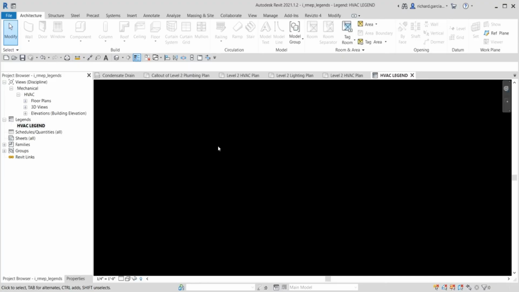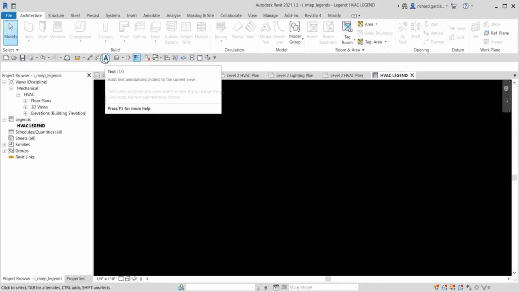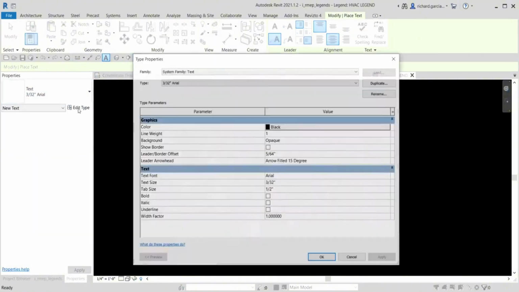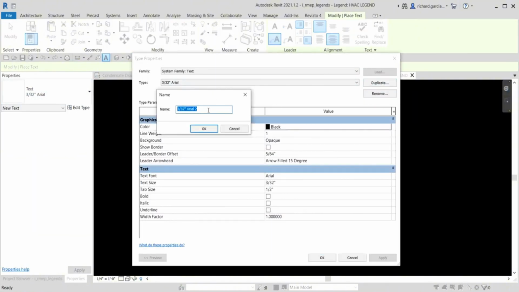So when you create that, let's add some text. I select the text here, and then from the properties, I want to create a new type of text. So I select edit type. Let's duplicate this, and then let's put the text.